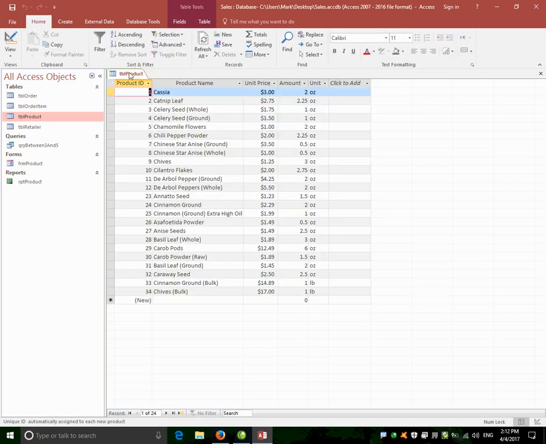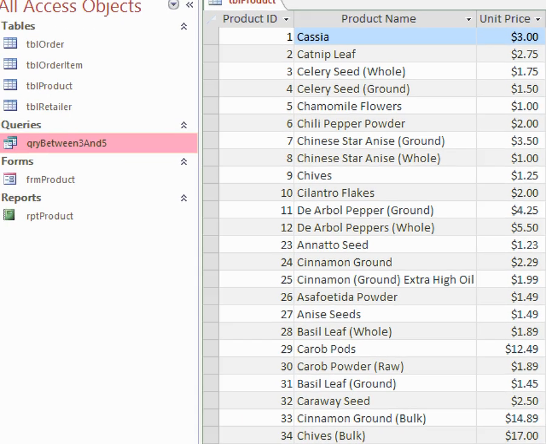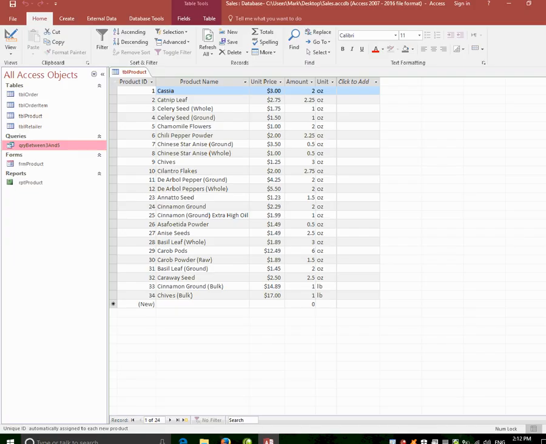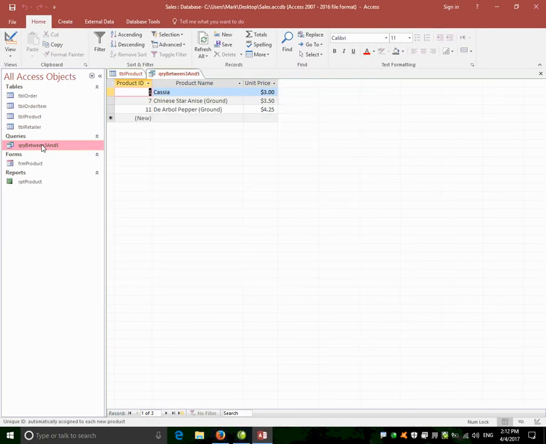Okay. So now I want to show you a query. So I'm going to go to my query section. I see only one, so that's the only one I can open. I'm going to double click to open it, and this one is called QRY between 3 and 5. So let me see what happens when I double click on this object over here. So now I got something kind of similar to what I was seeing with the product table. The difference over here is that I have only 3 records, and on these 3 records I only see the ID, the product name, and the unit price. I don't see the units and some other additional information that I was looking at in the table.